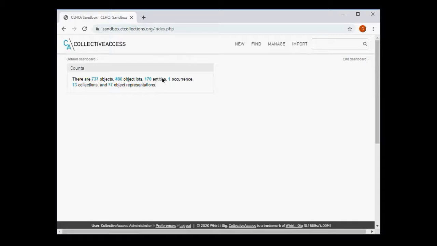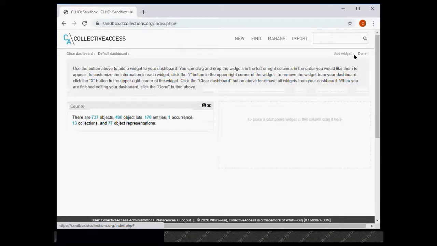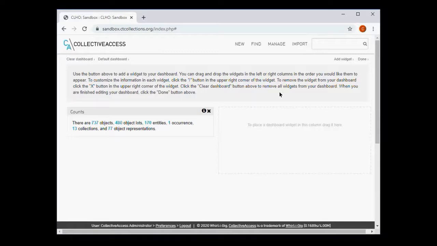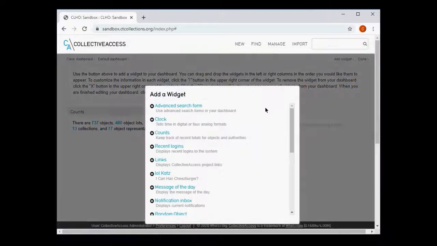So then create Edit Dashboard. Over here, this will give you instructions on how to add widgets to your dashboard and how to edit them. So what we're going to do is add a widget. Click Add Widget on the upper right. And your options are listed here.